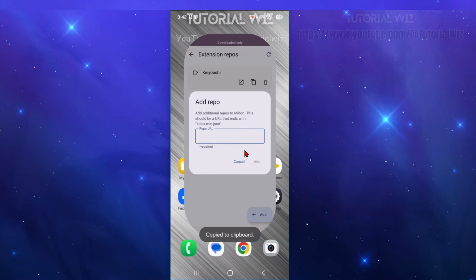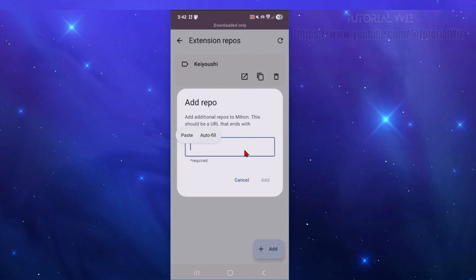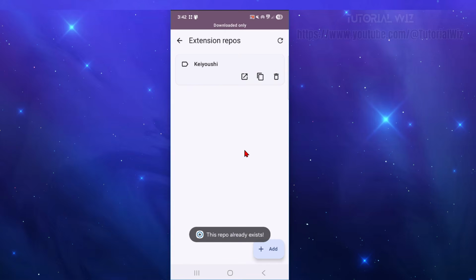Now head back into Mihon. Now paste that back into here and then click add. And then that's going to go ahead and add that into Mihon. I've already got this extension added in previously.